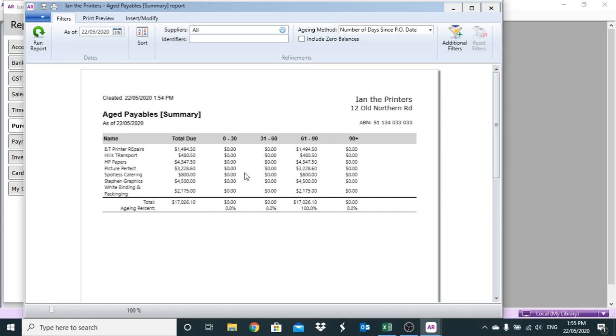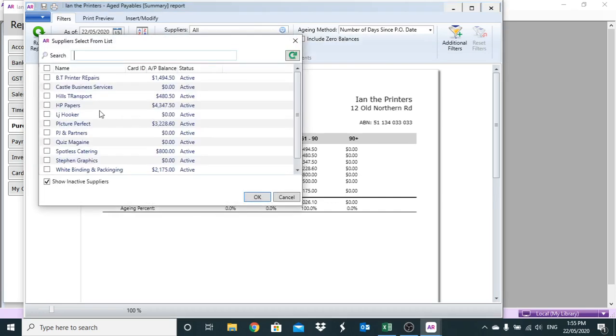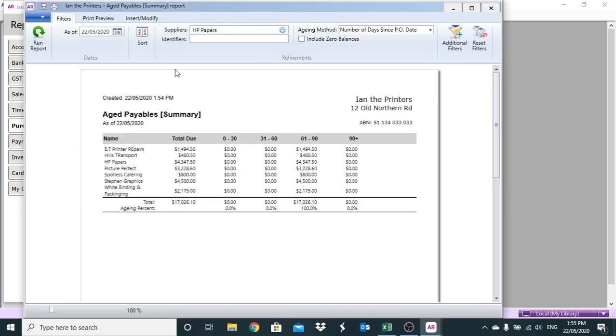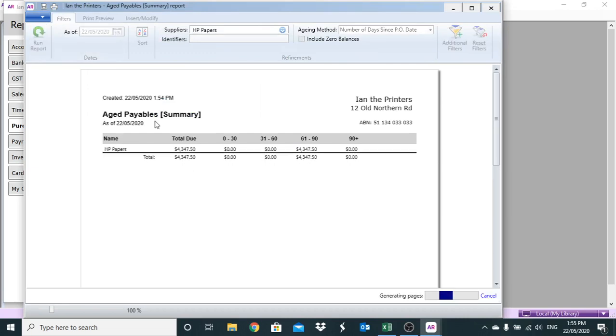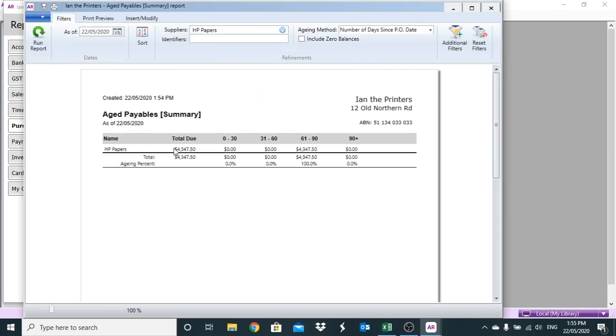Now, if you wanted to further customize this, let's assume here that you wanted to look at only invoices that relate to a particular supplier. Go over here, customize, pick HP Papers, supply, run the report, and this gives you a list of only invoices that relate to HP papers.